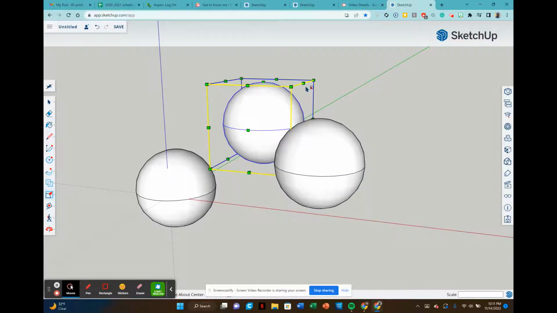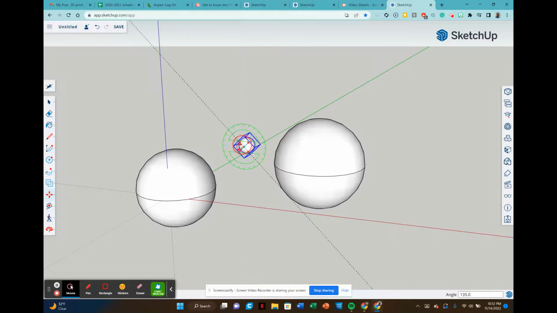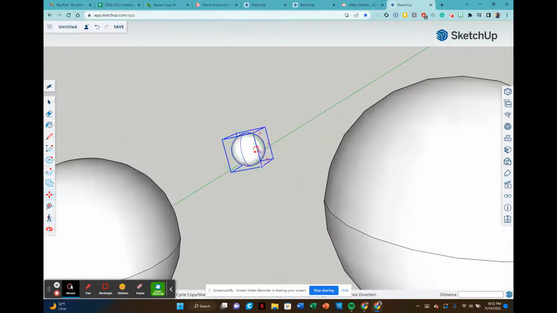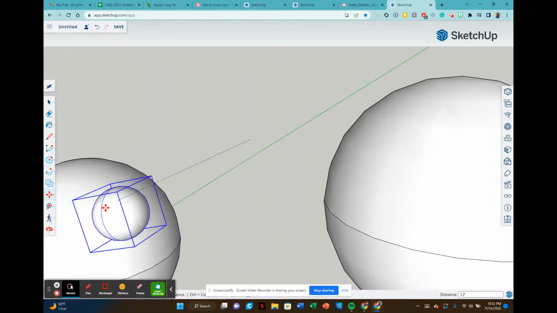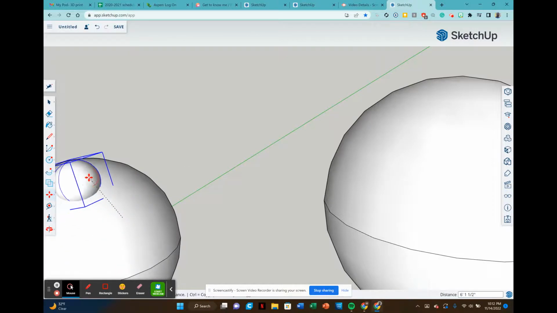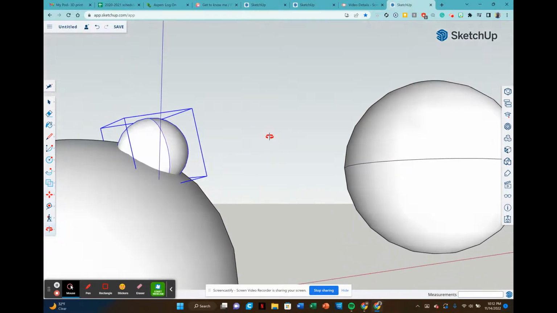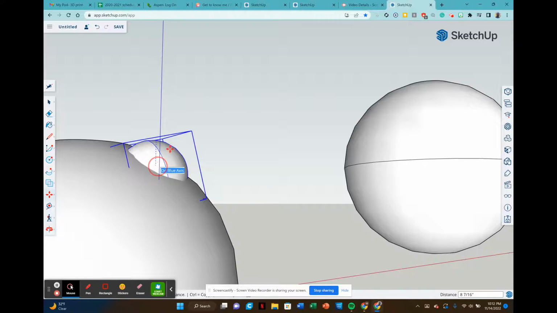I can do S for scale, M for move, and rotate it even though it's a sphere. But click M for move, and then just like add it to my sphere. I'm just going to eyeball it. And you can just kind of morph it in there.